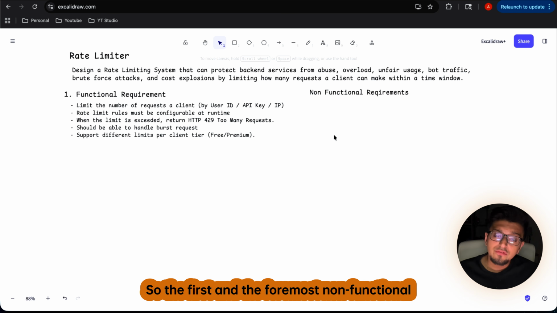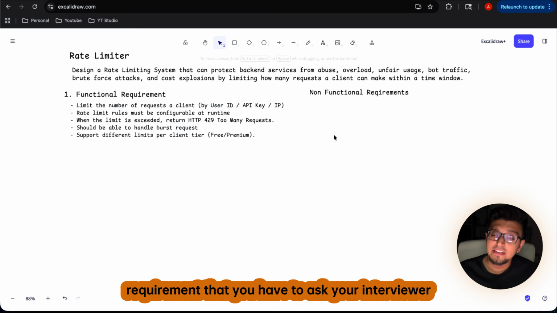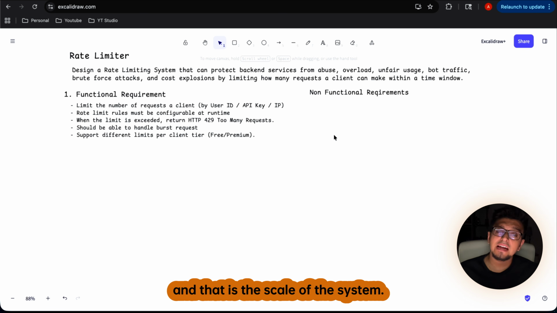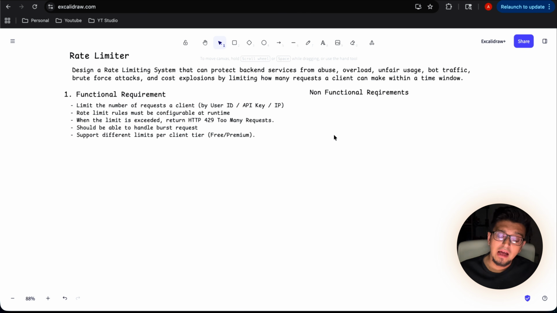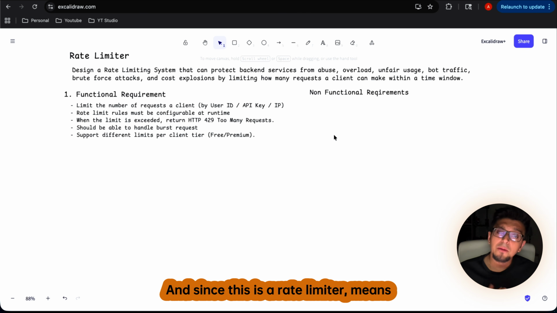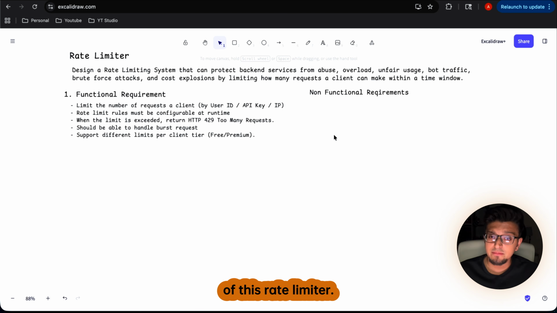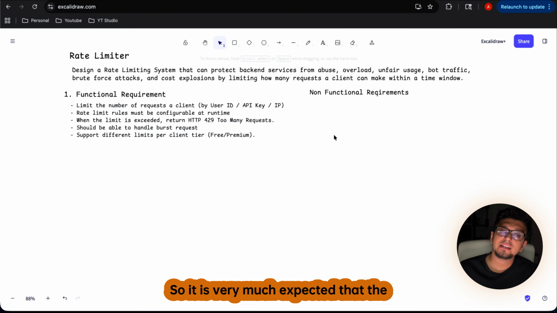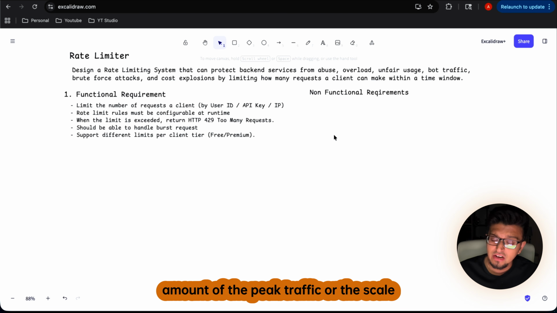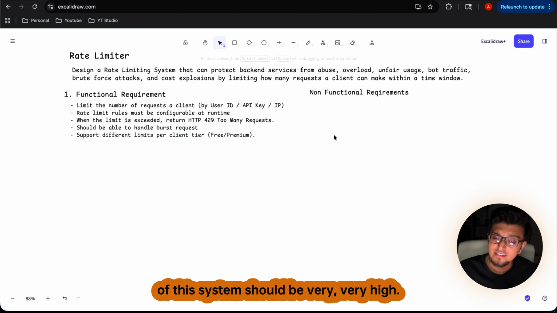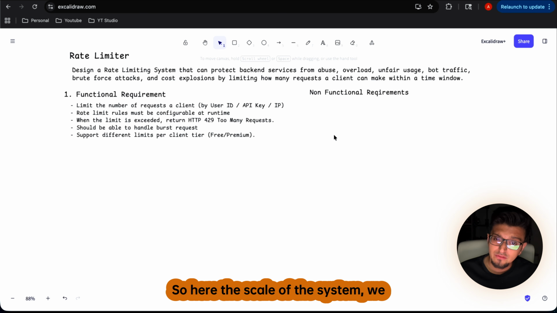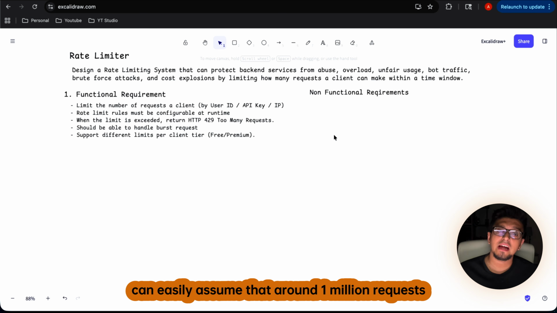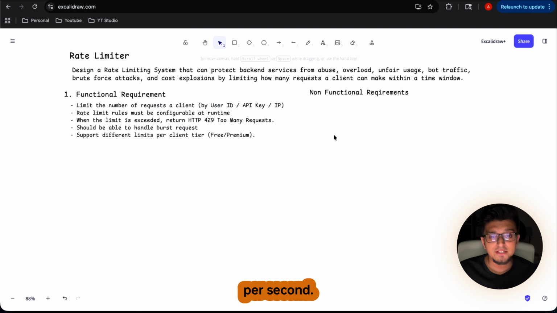So the first and foremost non-functional requirement that you have to ask your interviewer about is the scale of the system. And since this is our rate limiter, all your traffic should go with the help of this rate limiter. So it is very much expected that the amount of the peak traffic or the scale of this system should be very high. So here for the scale of the system, we can easily assume around 1 million requests per second.